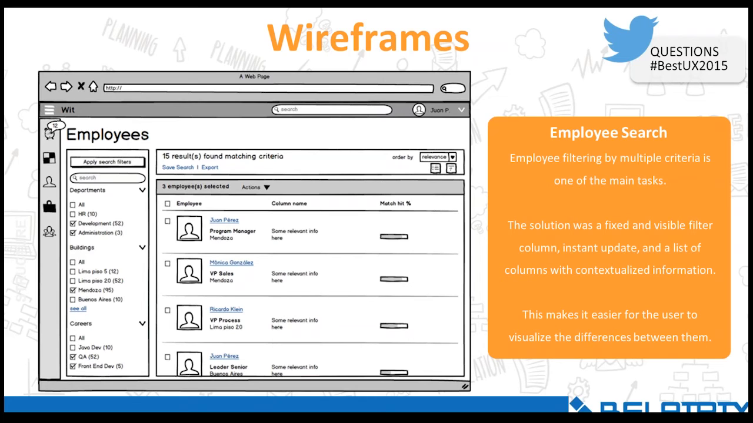For the filter solution, we decided to create a fixed filter that would stay on the page all the time, and it could be updated at the same time. And at the right of that, we can see all the list of patients. We didn't want to use a table because it's not so easy to go through the different rows. So we used a list of things, trying to preserve the hierarchy between the elements.